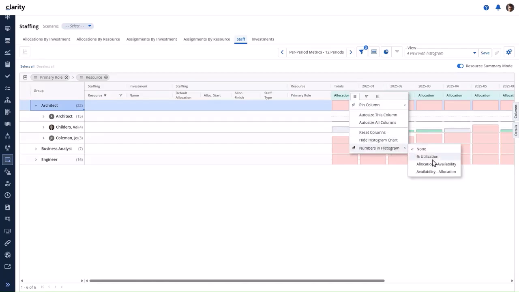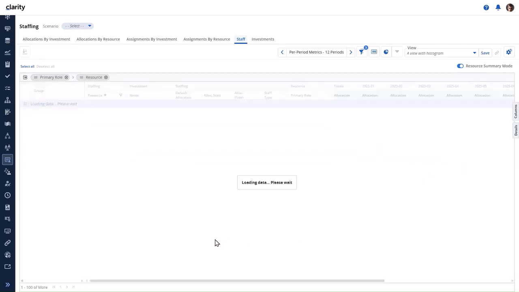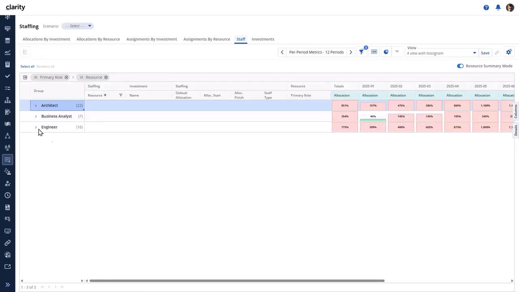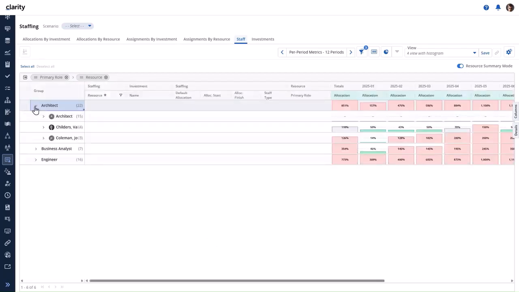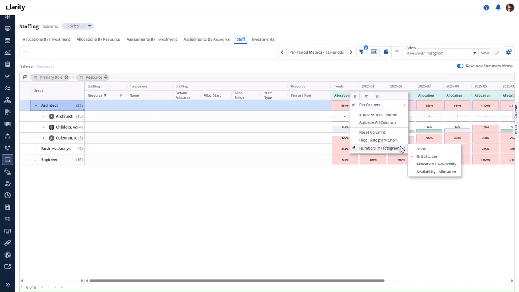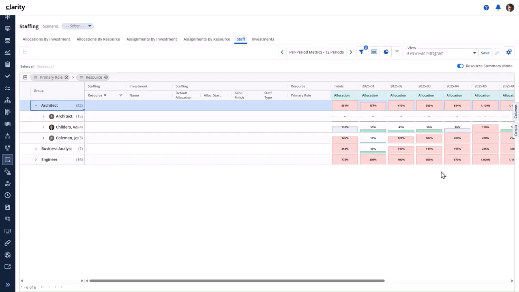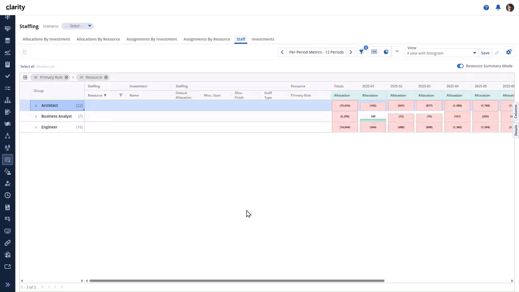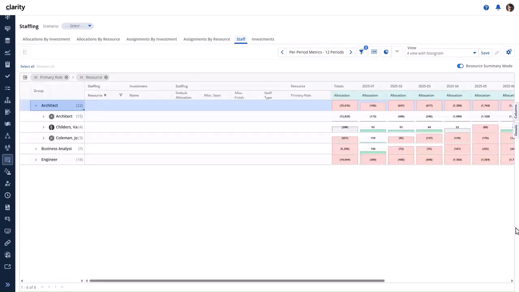The option for % utilization is the result of the allocation divided by the resource availability. The metric for availability minus allocation is also known as remaining availability. This is the result of the total allocations minus the resource availability. A negative number indicates more demand than there is available capacity.